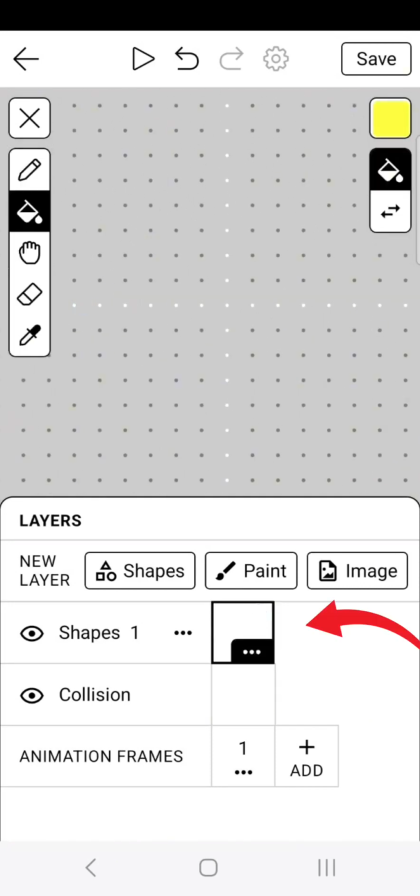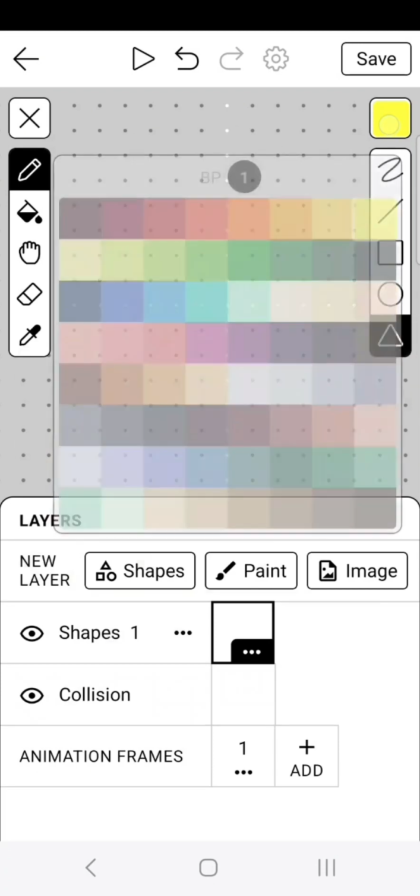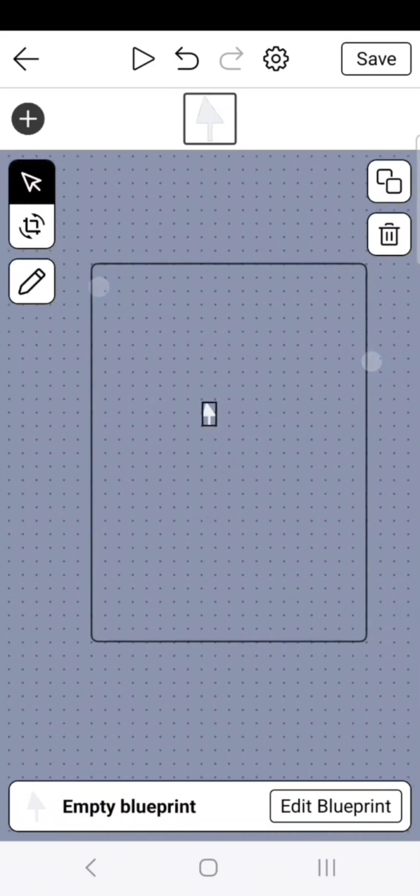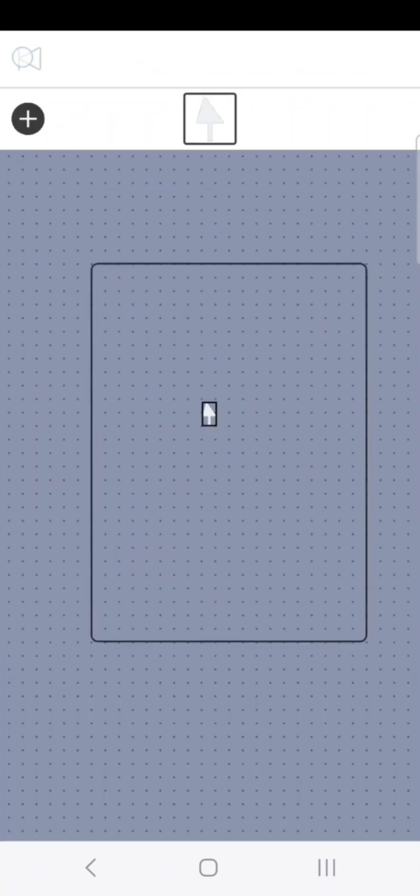Now, let's create a new shape. I'll cut to the final product of the mouse. There. It's a bit wonky, but it's a mouse. Drag the mouse into the editor, and as you can see, it does nothing.